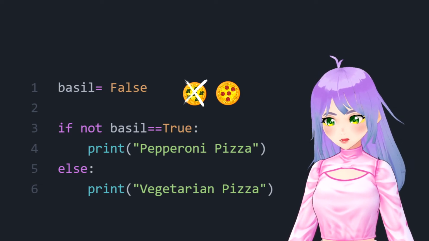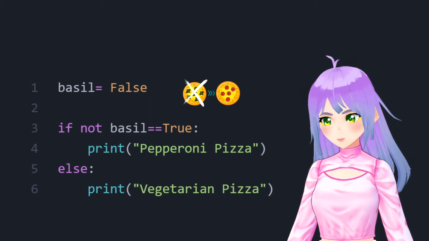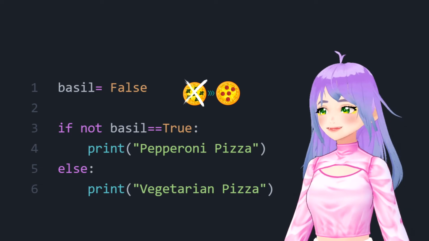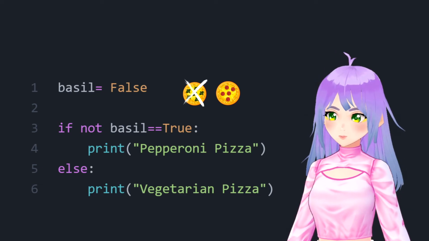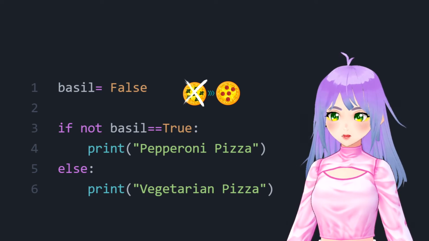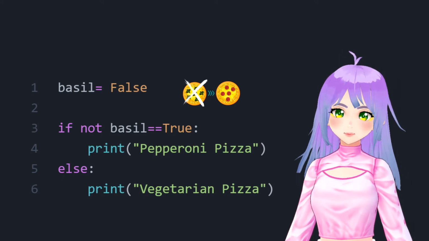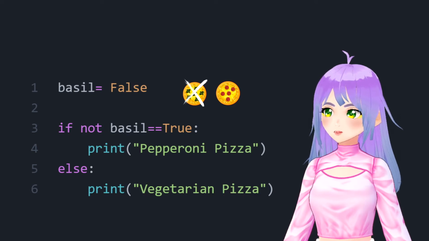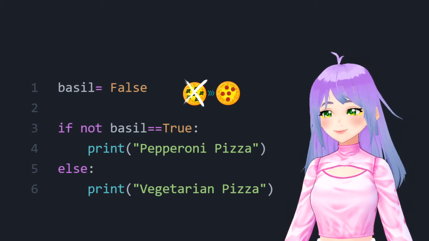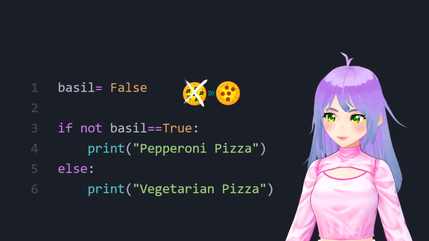Else, print vegetarian pizza. In this example, this seems too complicated and not practical to use because we can easily change it for a better version, such as if basil equals false, print pepperoni pizza, else print vegetarian pizza.